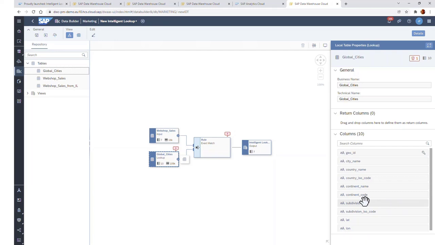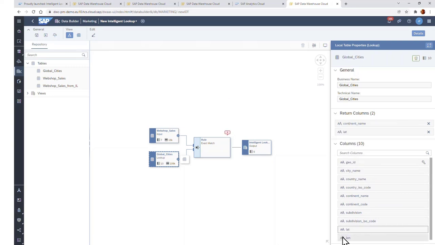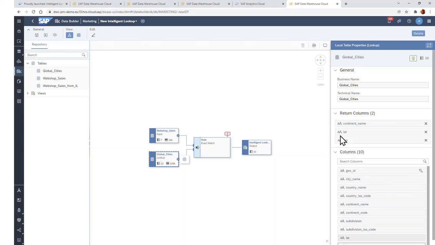And I'm interested to look up the continent name, the latitude, and the longitude. So for each of my 16,000 sales records, I try to pick up those additional return values. So how would I do that?